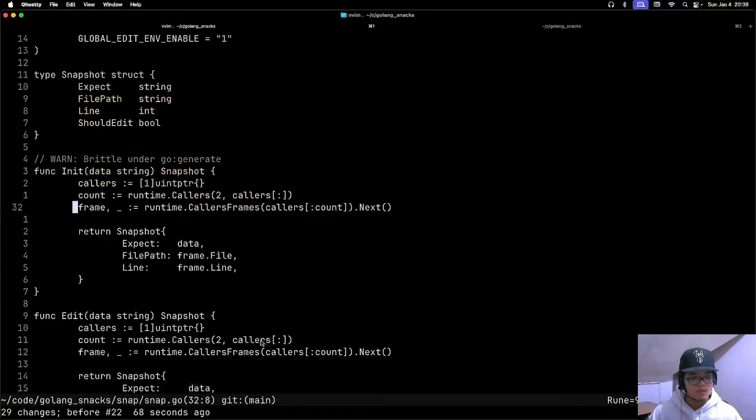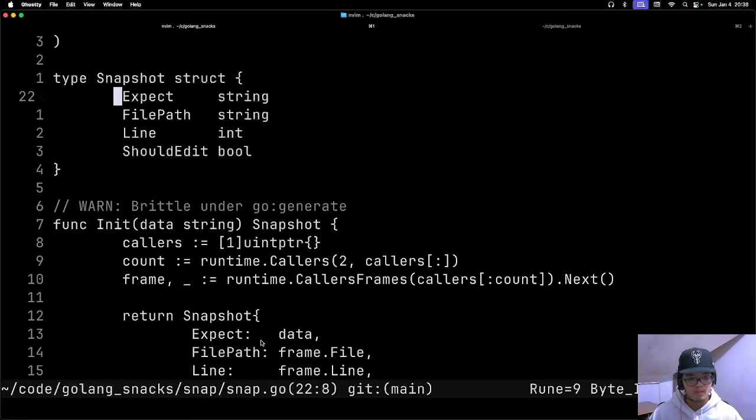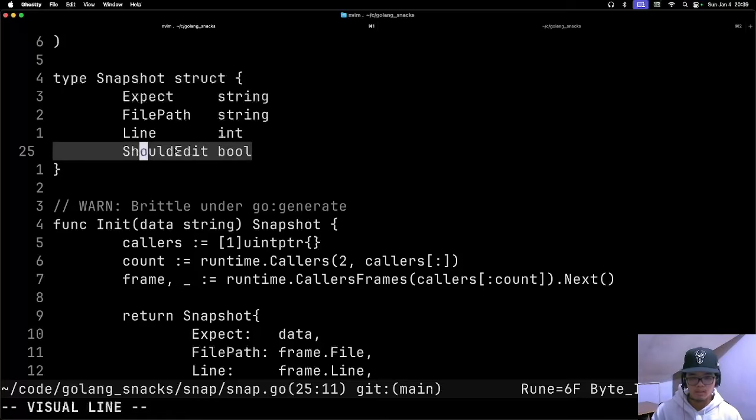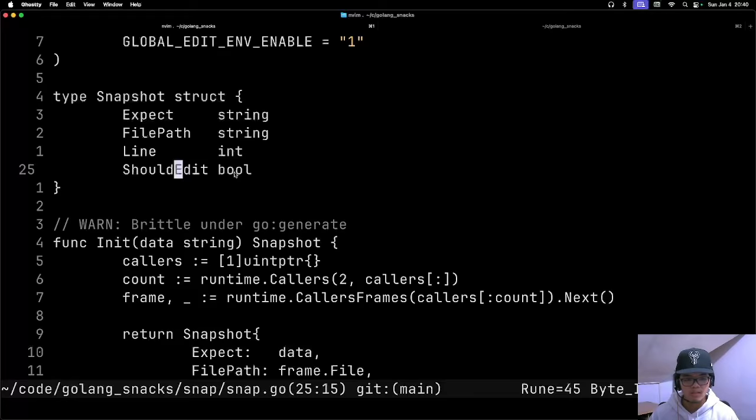Snap.go. So you have your type here. Okay, let me zoom in. You have your type snapshot, which takes in your expected string, the one that gets populated in the source code itself, the file path and the line where it exists, and a should edit field, which indicates whether you need to update it in the source code. One thing to note here is that you can only have one snapshot call per line in the source code, which is easy enough to do. You won't have to think about it, but it is critical to the implementation. So just bear that in mind.